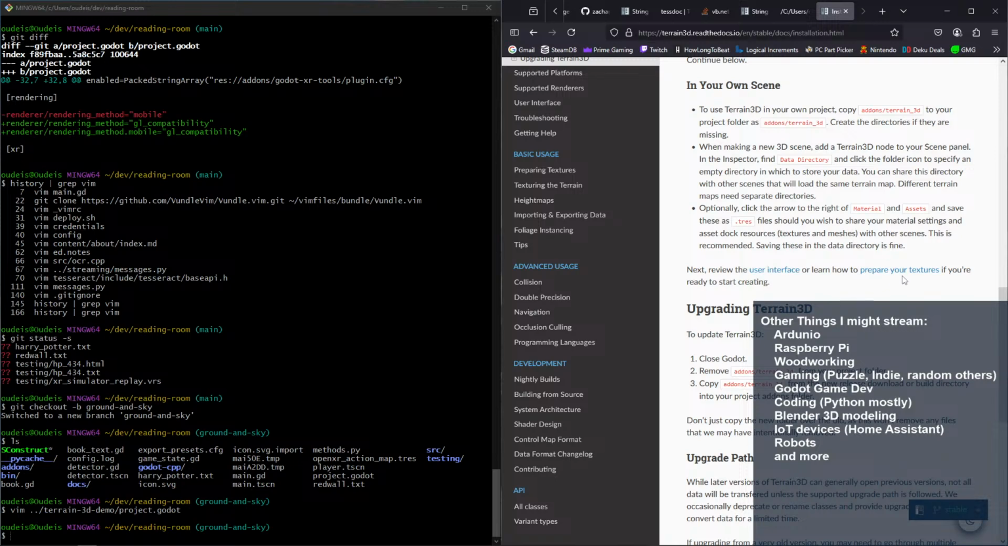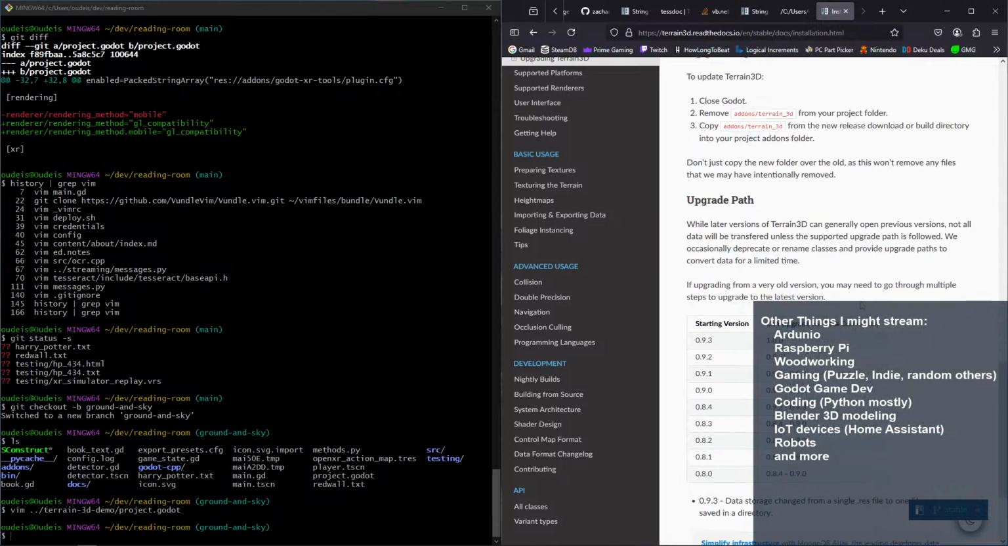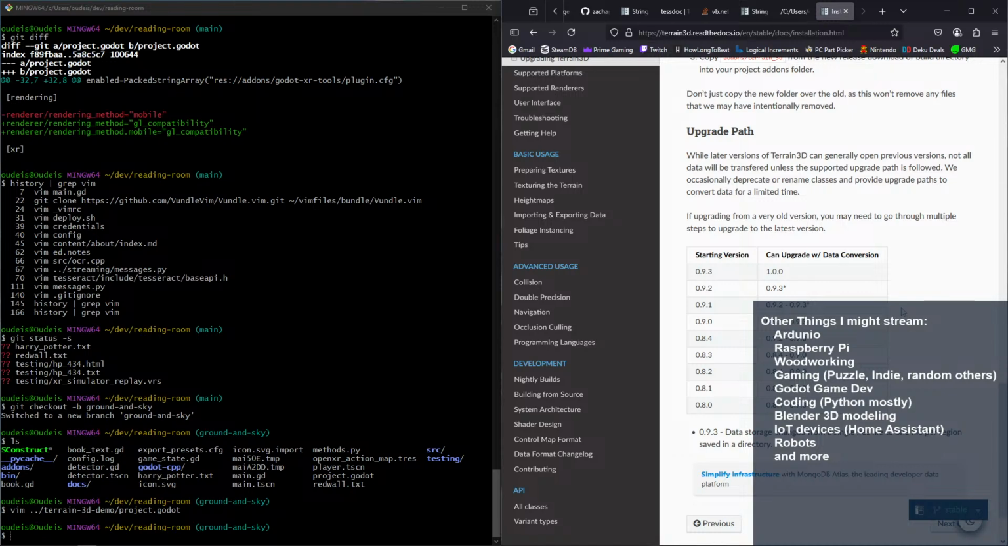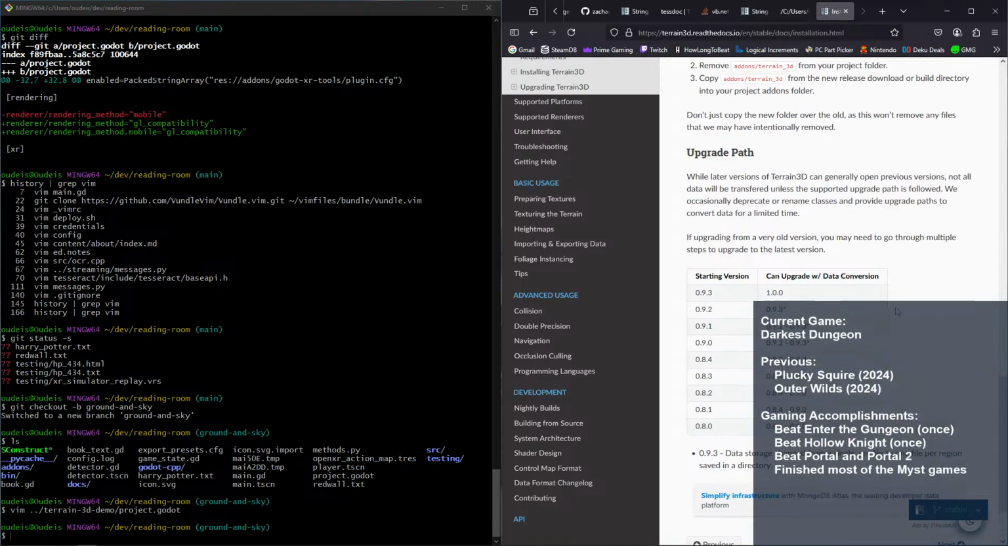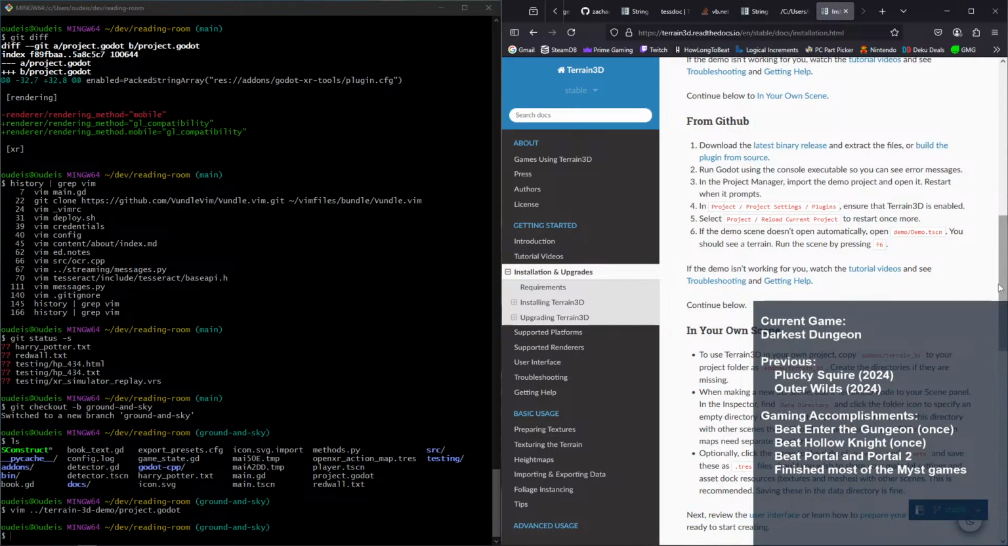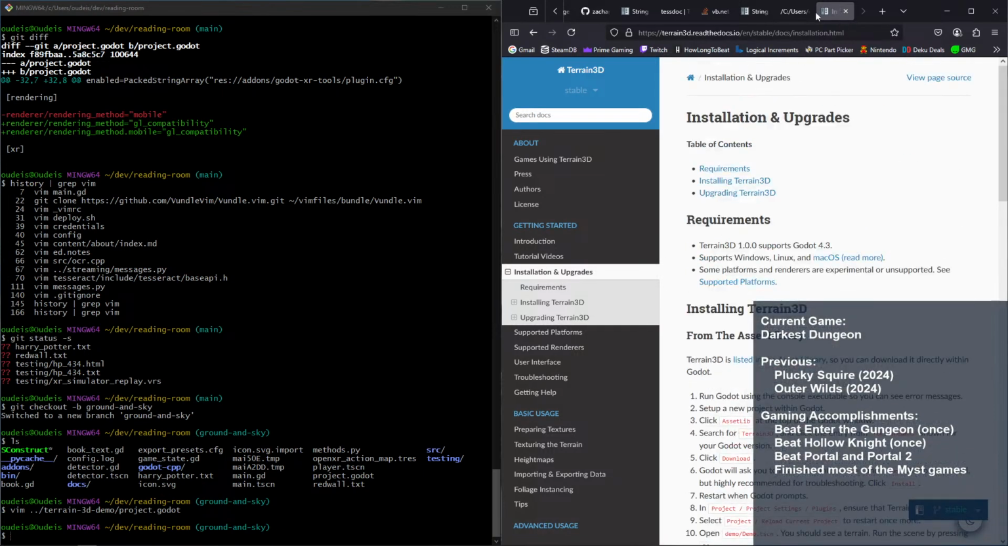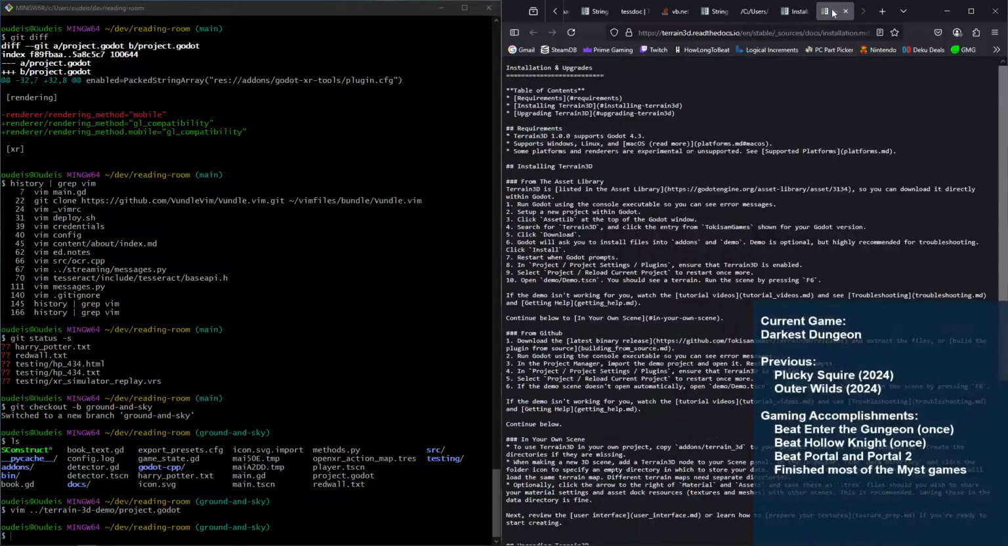Or learn how to prepare your textures if you're ready to start creating. Upgrade paths. Yeah, speaking of, what is the release cadence for this thing? Not what I wanted.